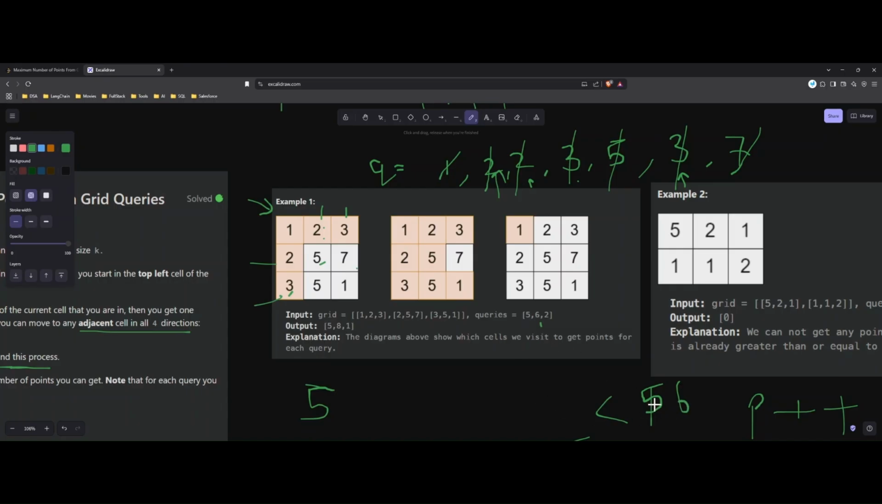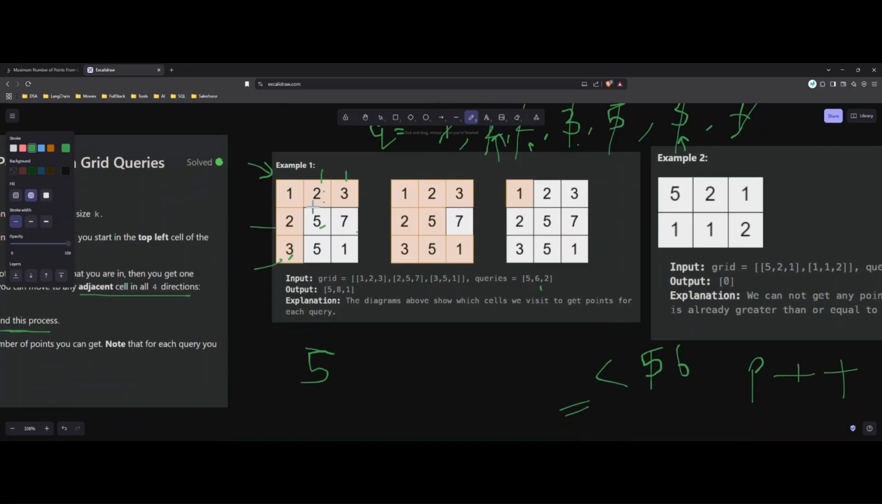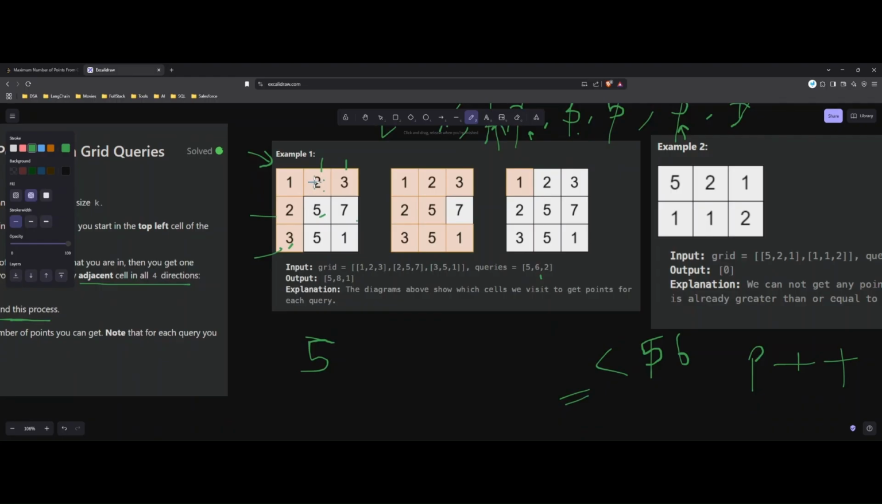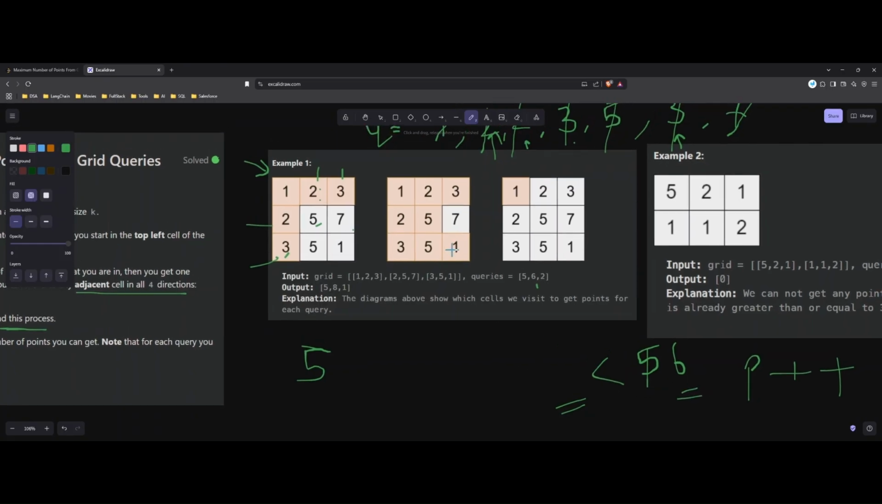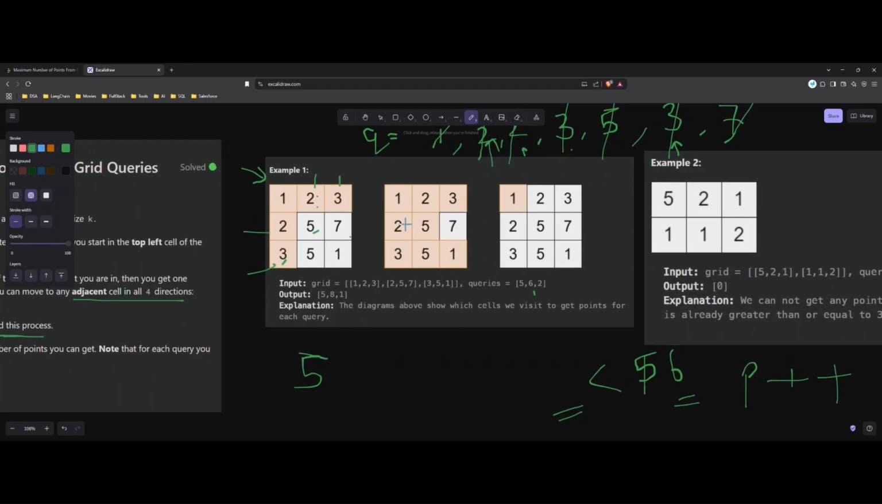We'll check the condition, if it is matching. If you can observe, I'll give you a hint: all the elements that are available for 5 would be available for 6 also, right? Because we are checking the condition if that is greater than or equal to, sorry, less than 6, right? So I know you get the idea.